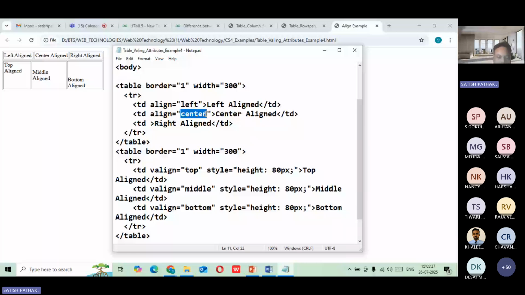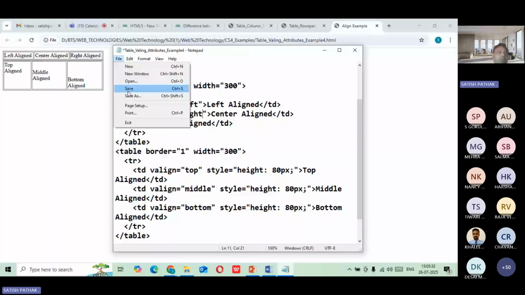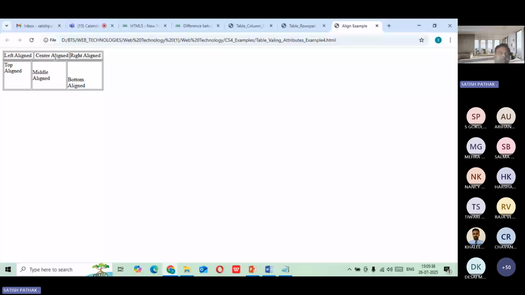okay, that's fine. So I'll save it. So it moved to a right align, a little bit shifted. Now this was very visible, the V align property. You can see it here.